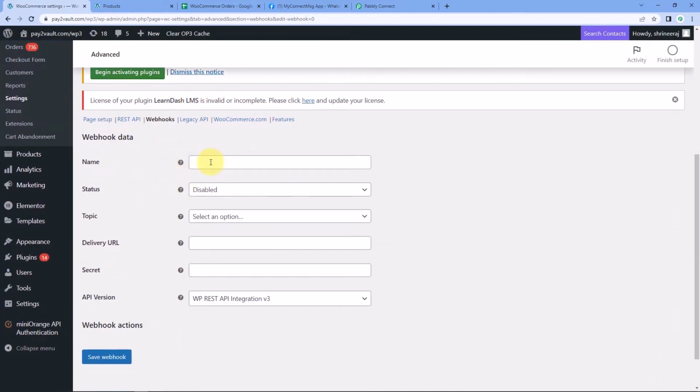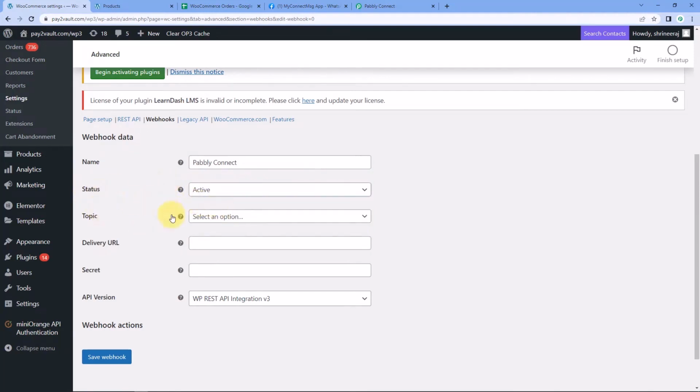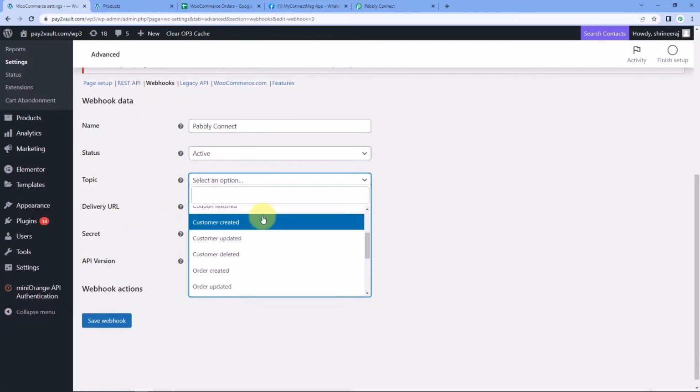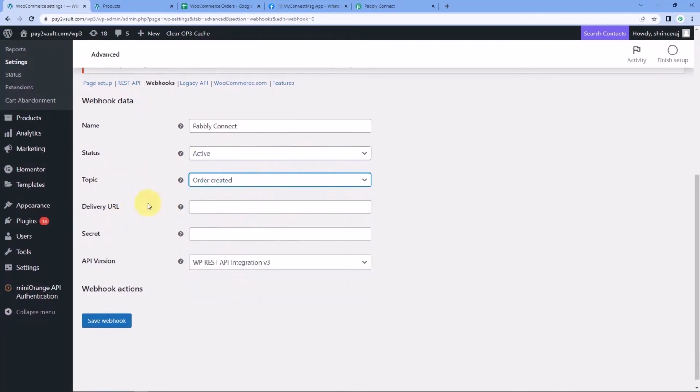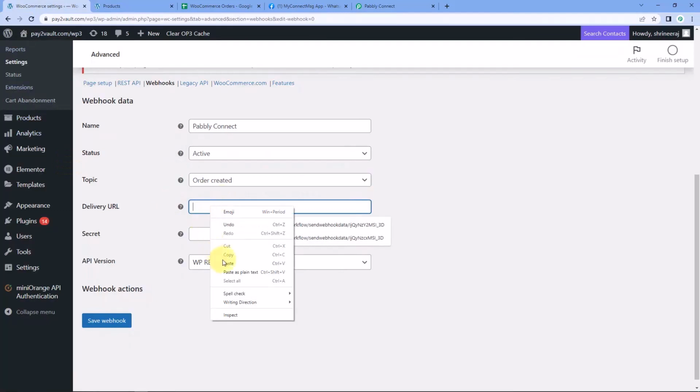The first thing it asks us is the name, that is, what name we want to give to this webhook. For example, I would like to give the name Pabbly Connect. Then by default, the status of this webhook is disabled. We will change it to active. Then it is asking us for the topic. Topic is basically a trigger event. So here in topic, we will select order created. Then it is asking us for the delivery URL. The delivery URL is the field, guys, where we want to add the webhook URL which we have copied from Pabbly Connect. Just copy it from here and then paste it over here.